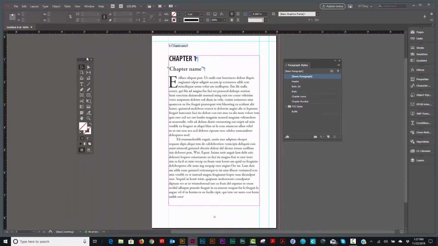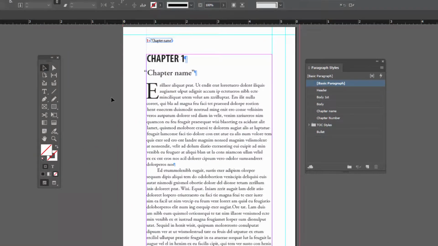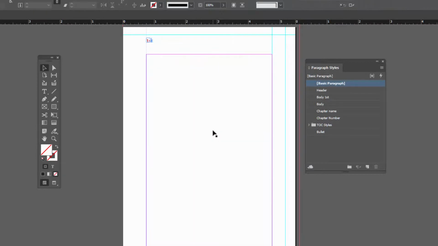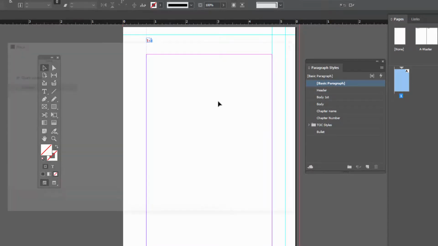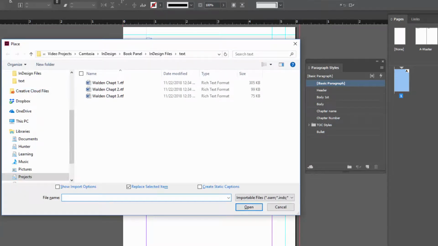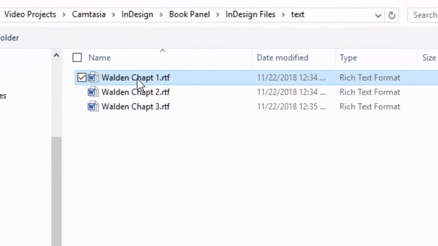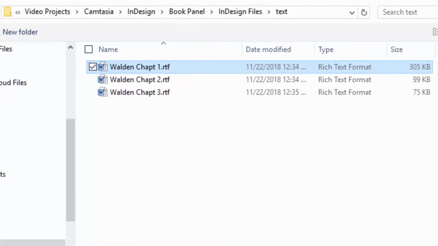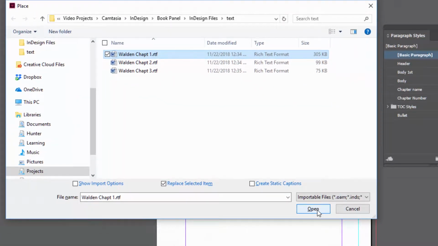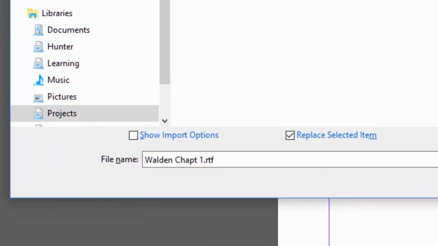Now, importing your text. Here my template file is open. It opens as Untitled. I'll get rid of this text, just delete it. Let's open up my Pages panel and see what happens. Let me place this in. So I did Control D or Command D, or you could do File, Place. Here's my first chapter. I'll hold down the Shift key when I click the Open button to see the options, or you can check the Show Import Options checkbox.